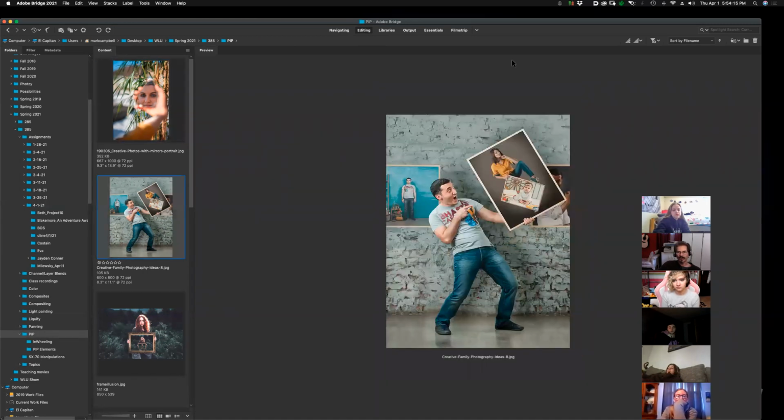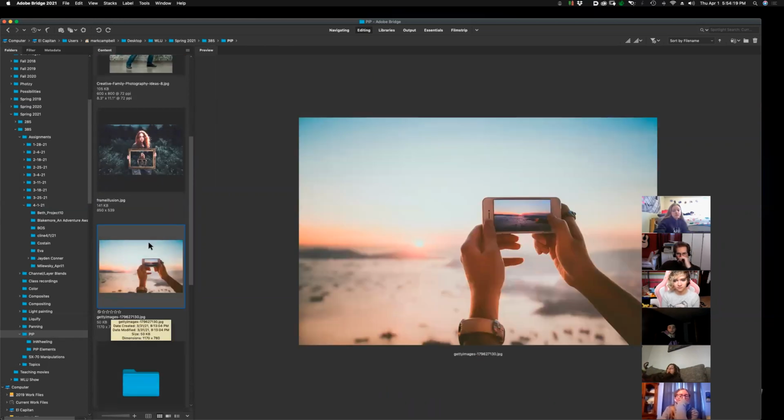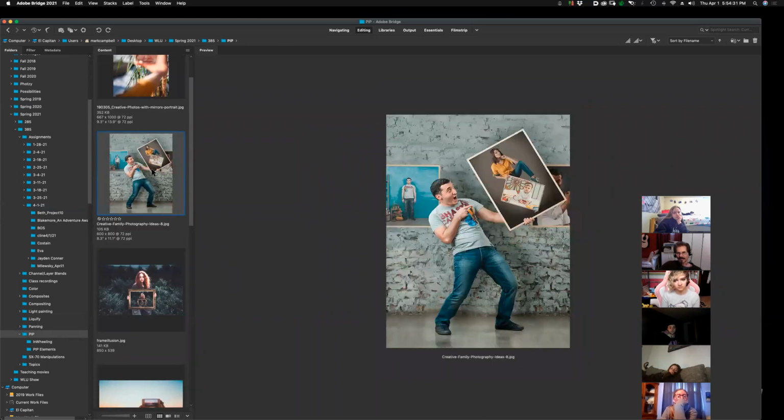And then, oops, wrong one. And then the other one is this, which is just a phone image with the same image in the background. So that's not what I'm talking about. This is a little more simplistic. I want to do something a little more complex. Something like this is one.